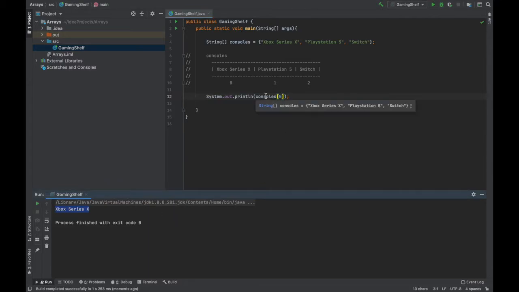Let's think about the size of this now. What would the size of this be? If we have zero-based indexing, the size of this would actually be 3. So if we do something like consoles.length, we should see 3. Great, 3. So this is basic arrays. We instantiated a new string array of consoles, which we have in the Xbox Series X, the PlayStation 5, and the Switch. So let's dive a little bit deeper into this.